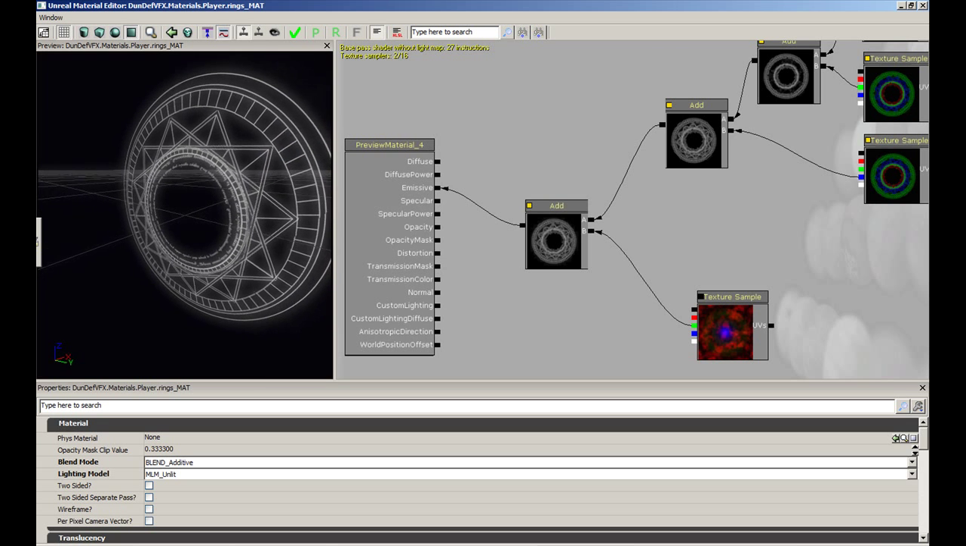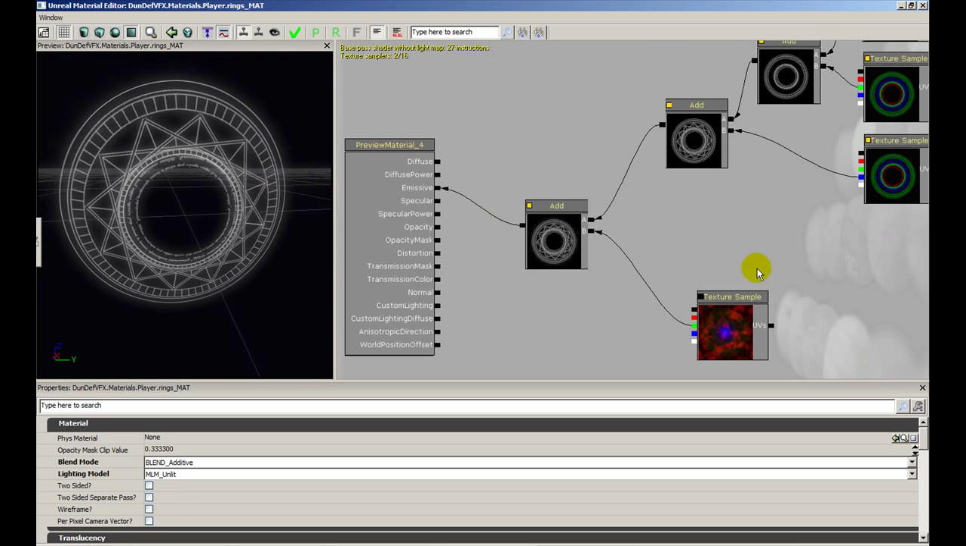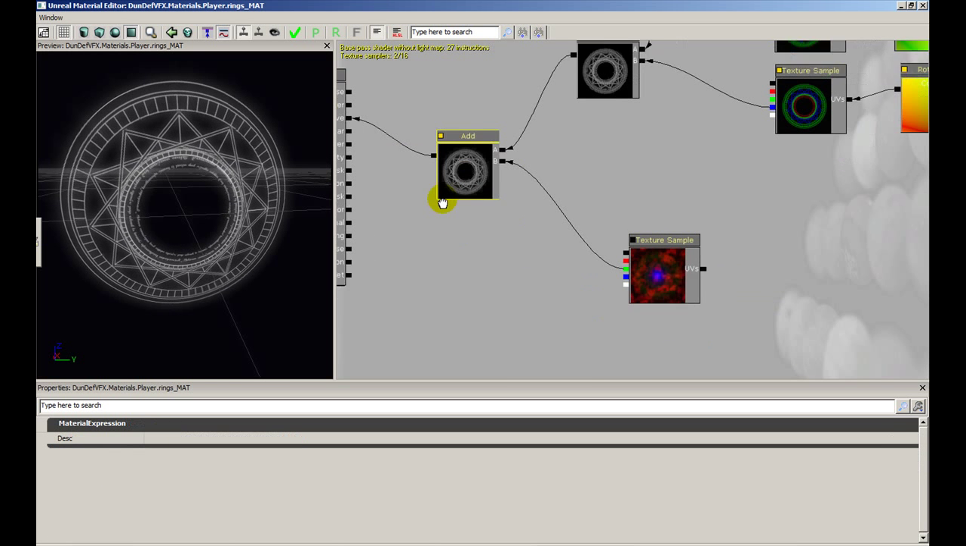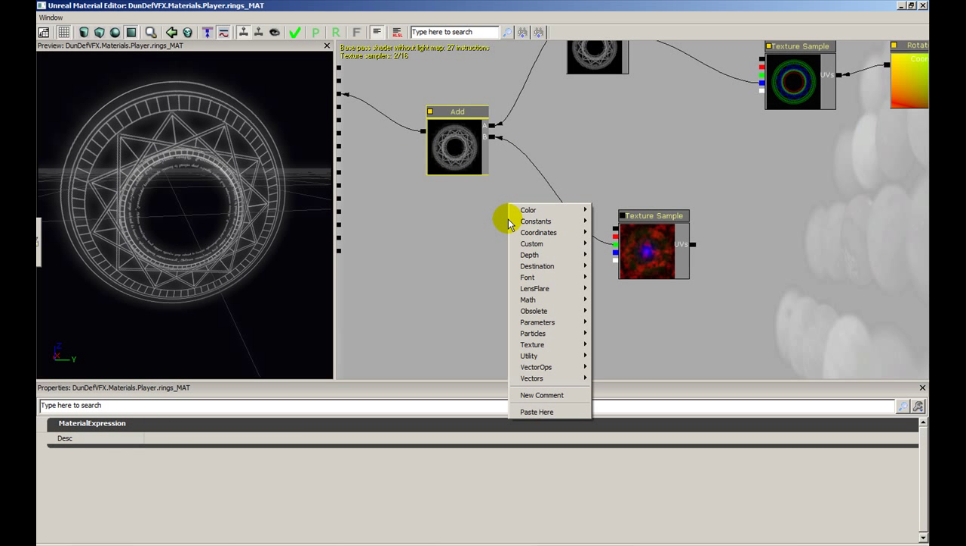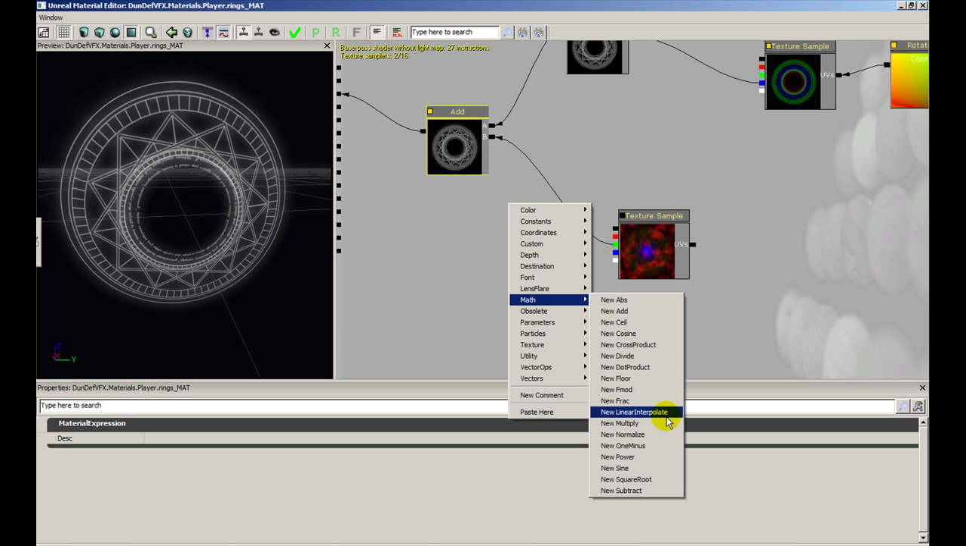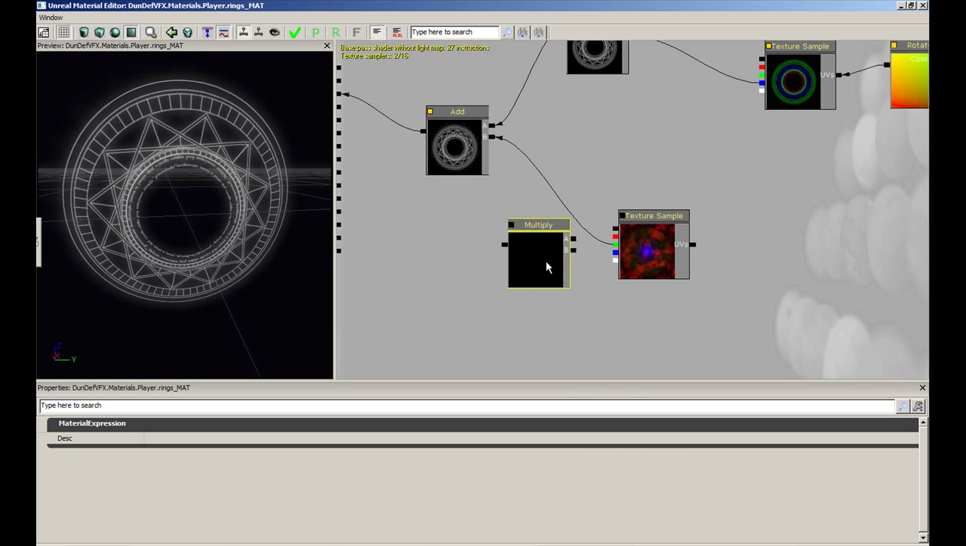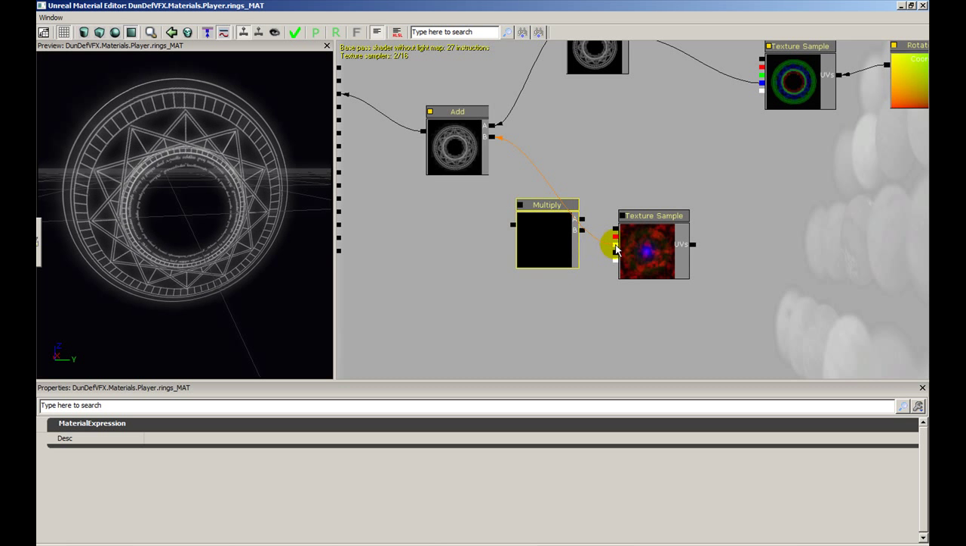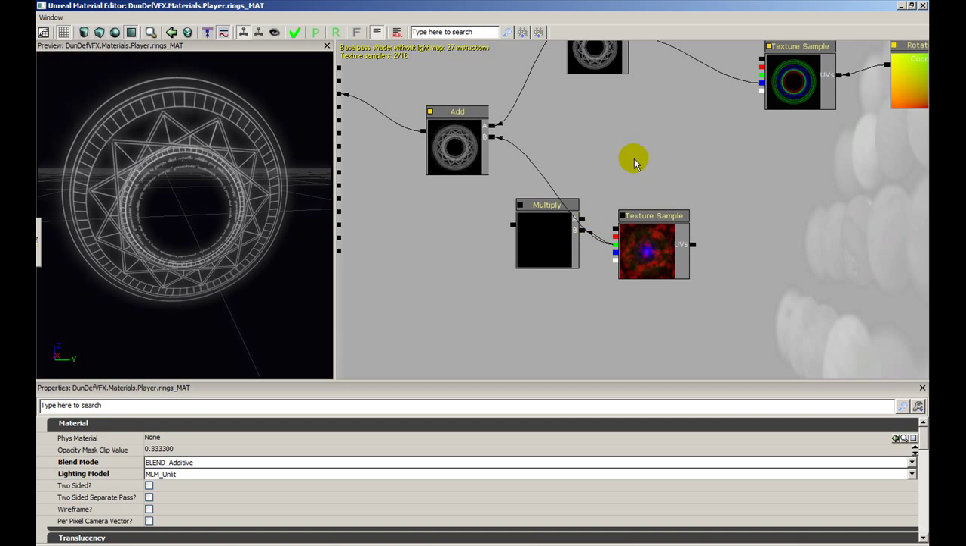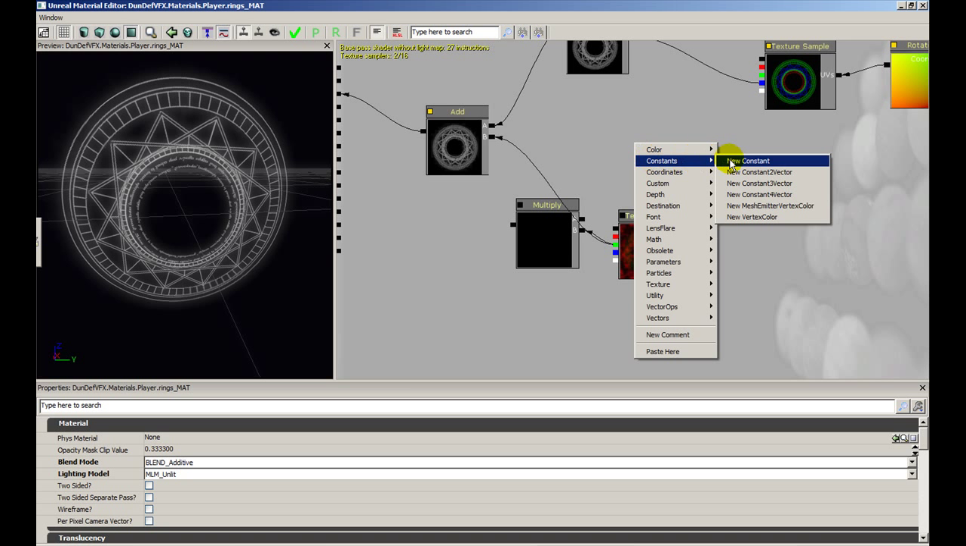It's actually really subtle. It's very hard to see. So I'm going to do some manipulation in the material editor to make it stand out a little bit. And the way I'm going to do that is I'm going to go to Math, Multiply. I'm going to add a new Multiply, and I'm going to multiply the green channel by a constant.